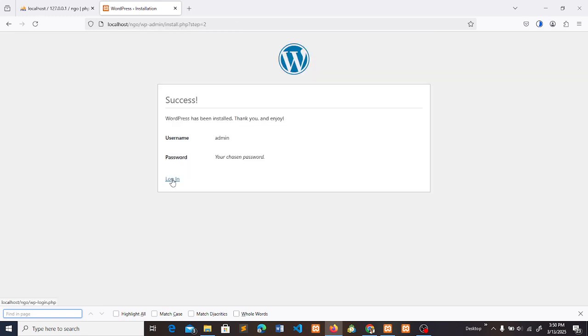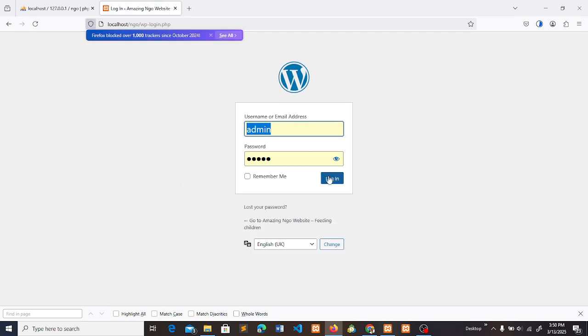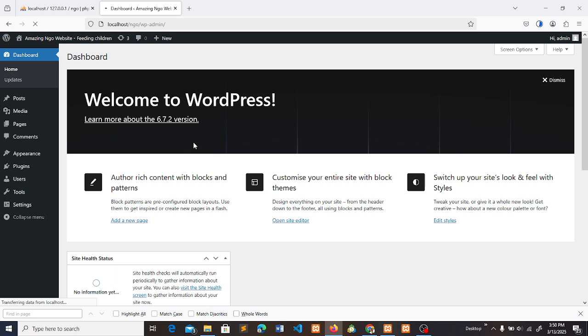Alright, it is done. So we need to log in. Click on login. Wait for it to log in. As it's logging in, we need to get our theme. Everything is ready, and the plugins. So first of all, the theme. How do we get the theme?